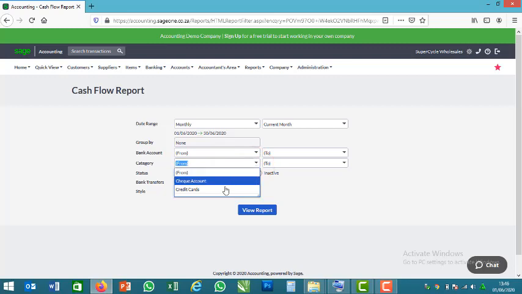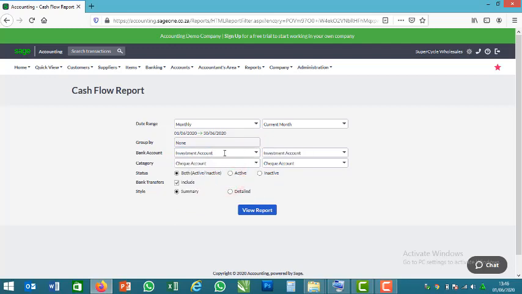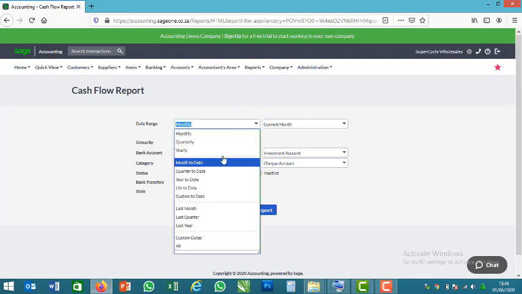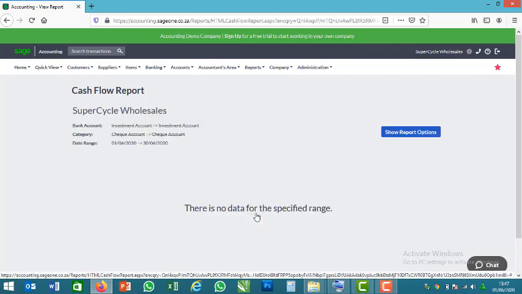Let's say from check amount, from bank, investment bank to investment bank. So monthly to current month, let's say. Okay, monthly to current month. And now the report. So there is no data for the specified range. If there is any data for the specified range that you've selected, it's going to show and generate the report.